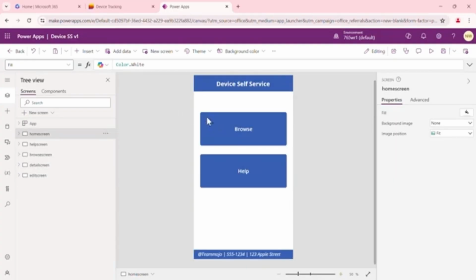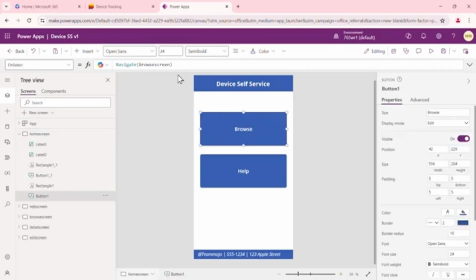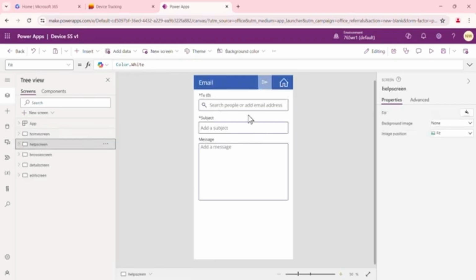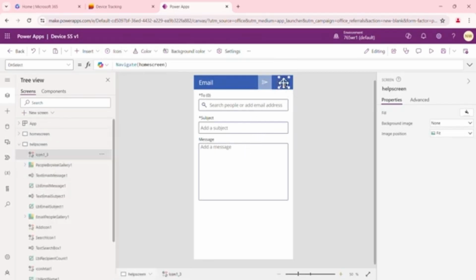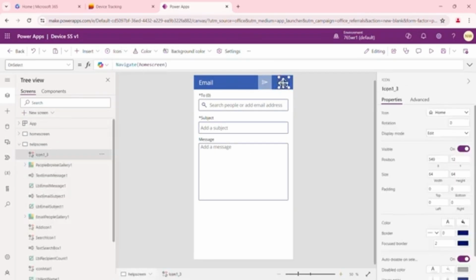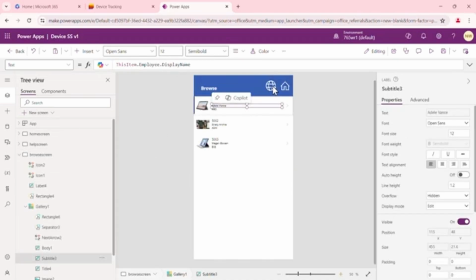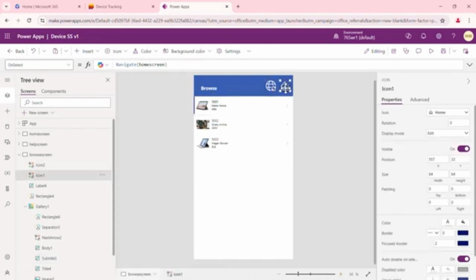So I'll start from the home screen here, and I'll actually click on the button, make sure everything is programmed. Okay, so this goes to the browse screen, this goes to the help screen. Very good. Now I'll go to the help screen. Now the help screen is already pre-programmed. We just need to check that we can get back to the home screen here. So we're good. Let's check the browse screen.